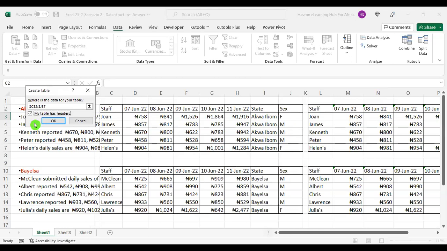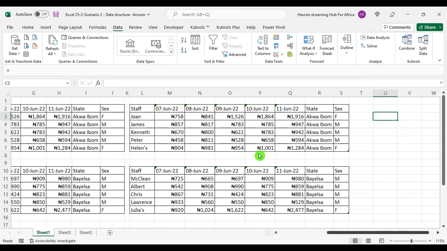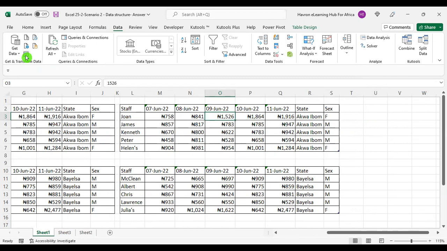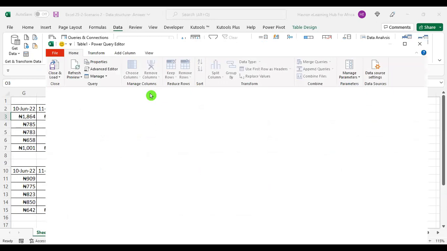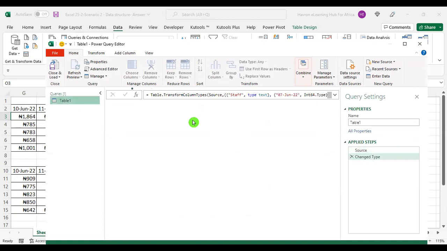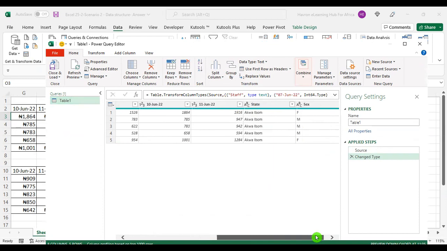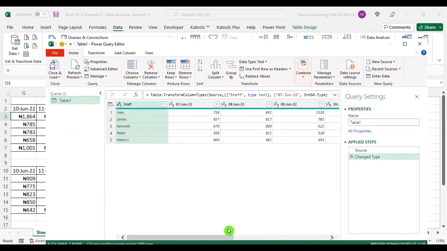So I'm going to escape. And then I'm going to click inside this table that we had already created. And I'm going to click here, from table. Automatically, it detects that this is a table because we had already converted it to a table. Now it brings us to this point. This is where the Power Query interacts with us to transform what we need to transform.